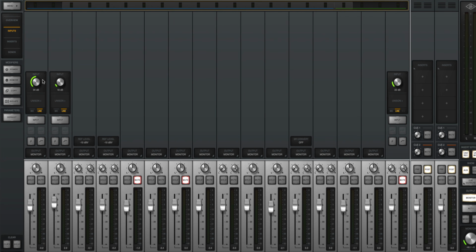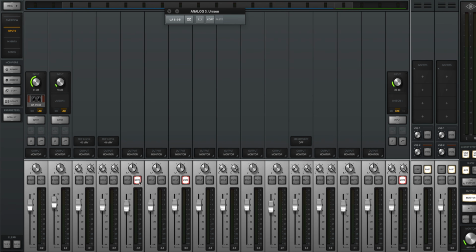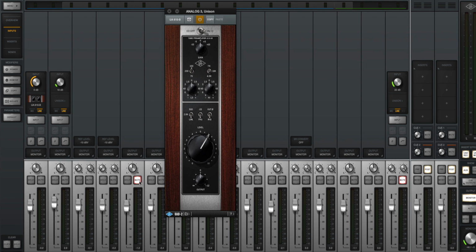That sounds good, but let's make things a little more interesting. I'm going to use one of the included Universal Audio plugins with my mic recording to emulate some classic hardware. Now things are going to get good. All right, let's load up the UA 610-B preamp in the Apollo console software. You get this free with your interfaces.